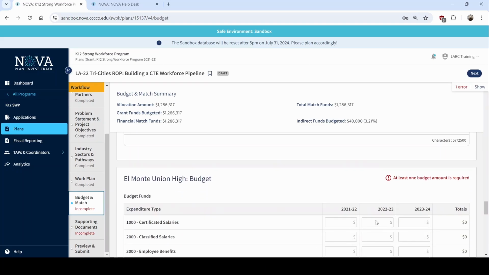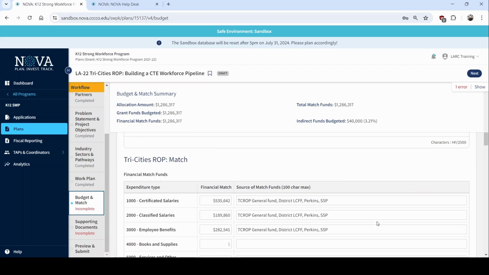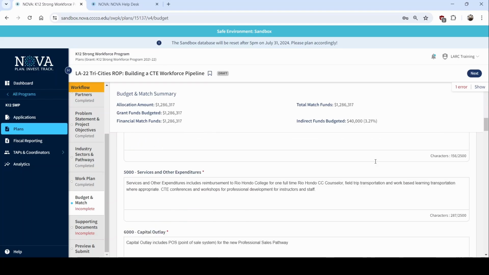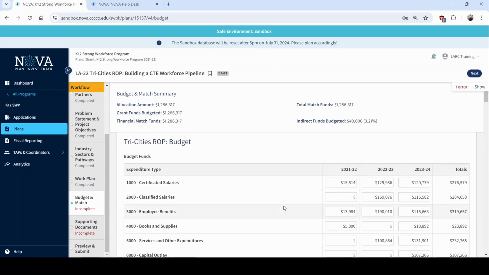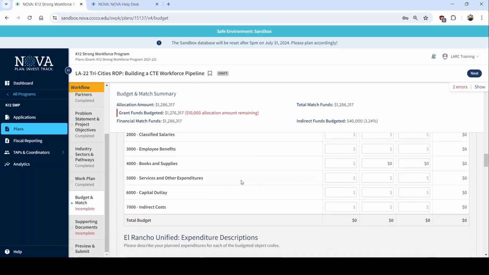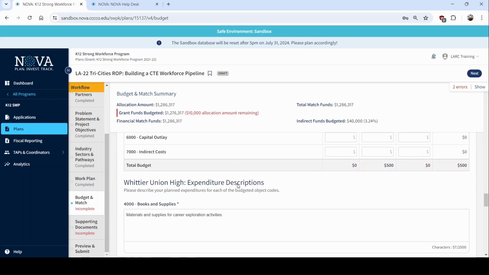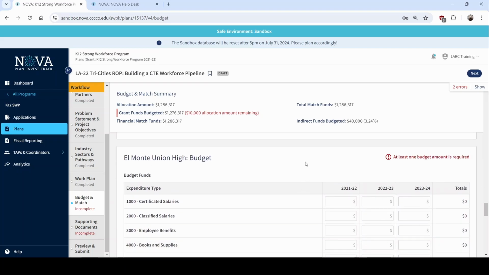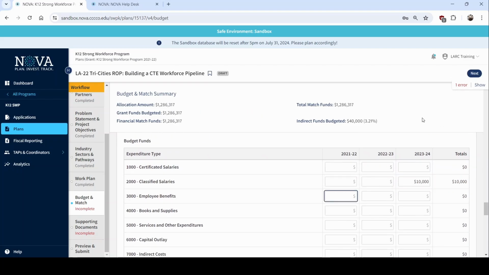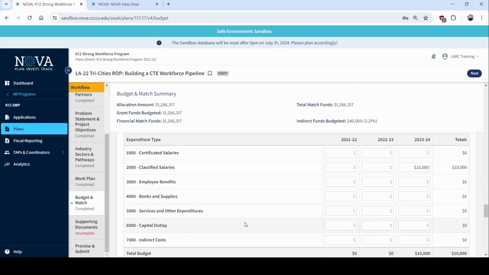So let's take that $1,000 that we took away from the agency we removed at the top here. Let's actually free up $10,000, which now that I've removed it, you can see this update right here. And let's go down to that organization we just added, which is going to be El Monte Union High. And we're going to take that 10 grand and just say they're going to spend it on classified salaries in year 3.